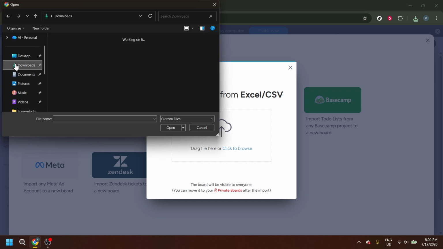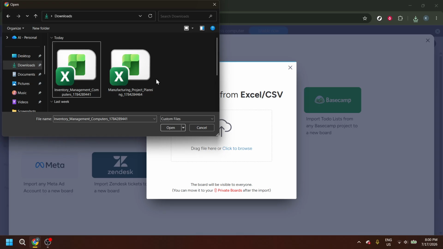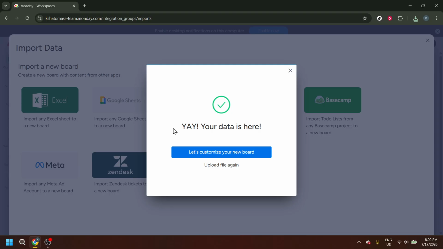Before you do this, it's a good idea to make sure your spreadsheet is cleaned up and organized clearly, since that can make the import smoother and help Monday.com recognize your columns more accurately.